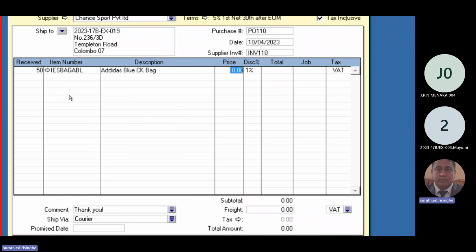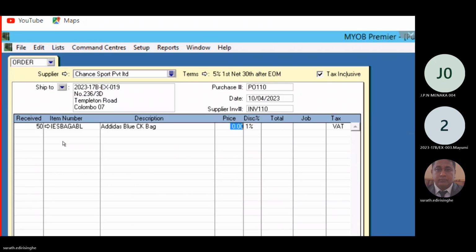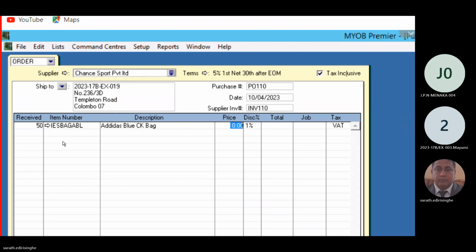Who's showed at the name? Adidas blue cricket, okay, cricket bag. Okay, anyway. Cricket bag. Then look at your inventory. Student, look at the inventory tutorial. Look at the price of this bag. Open this tutorial, the inventory item tutorial.